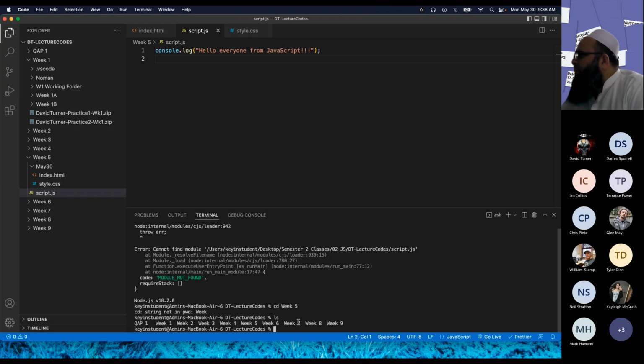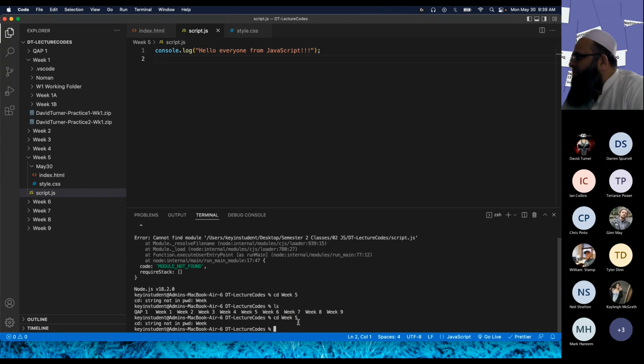Okay, so on Mac, is there any difference to change the directory, or is it the same, cd week 5? It looks like the same. Sorry, we took this last year in our last semester in Python, and it should be the same, I believe. Yeah, so just write down cd and then week 5, hit enter.